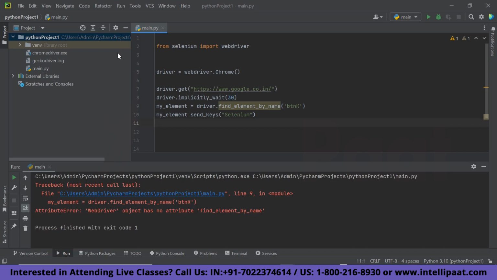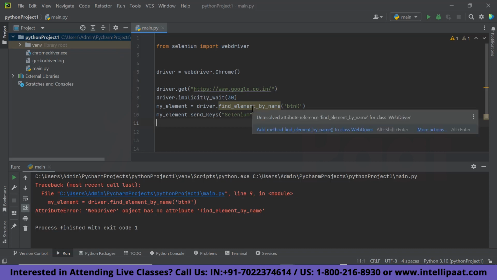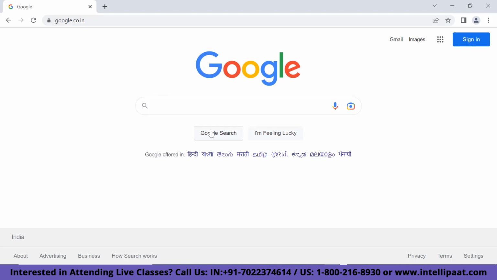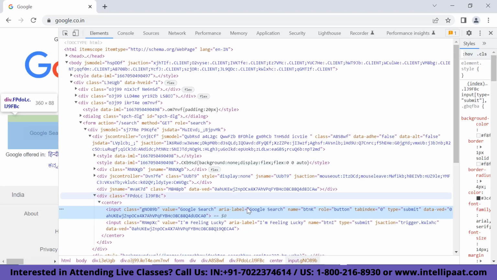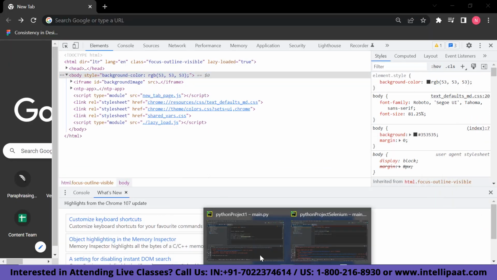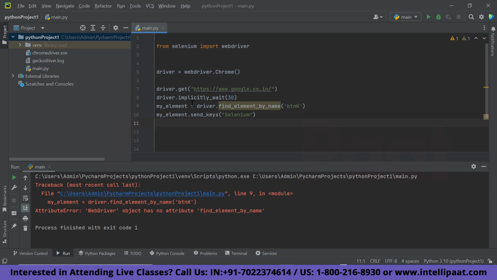Now next we are going to locate our element by name. Find element by name is our next locator strategy. I've already created our boilerplate here. What I'm going to do is navigate to google.com and click here. After clicking on inspect, I can see that the name written here is btnK. Now I'm just going to copy it and paste it there. Here my element is my variable, which equals driver.find_element by name btnK, and I'm sending the keys of Selenium. Let's try to run our program and see the output.